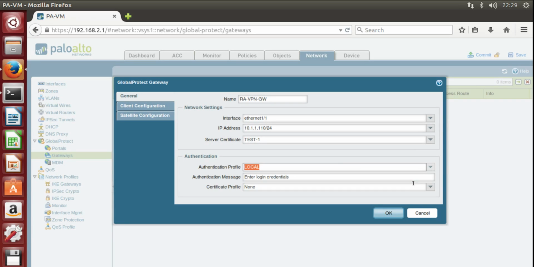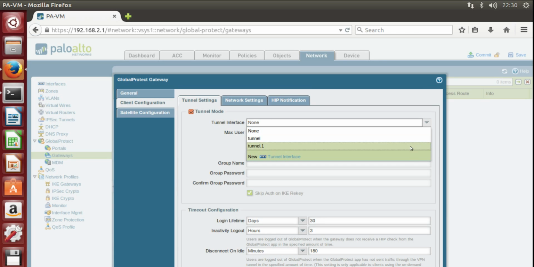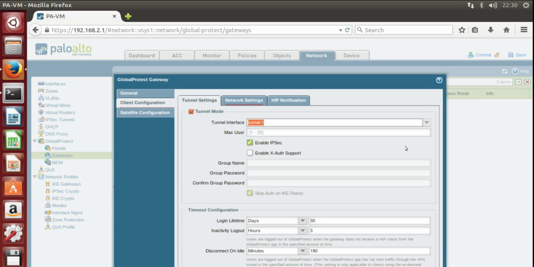Authentication profile. Here we use that authentication profile with all local users which we have created. Going to client configuration. Actually, I suppose that it would be better to call it gateway configuration rather than client. Okay, we'll choose tunnel mode, and we choose which tunnel interface we are going to use, which, remember, is assigned to a zone and virtual router.